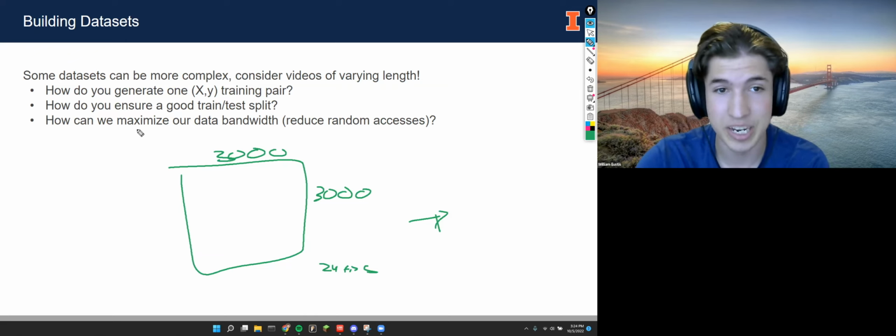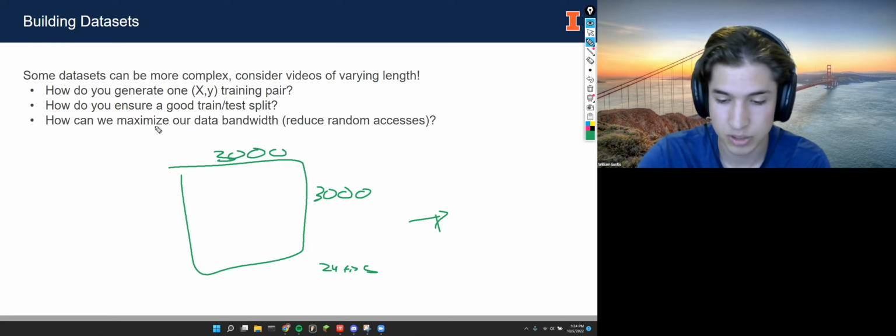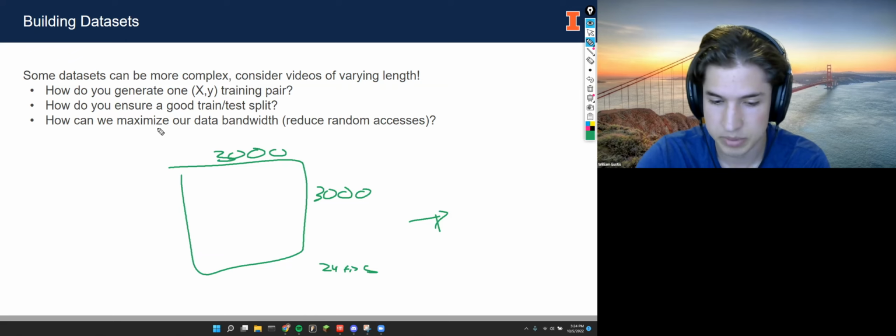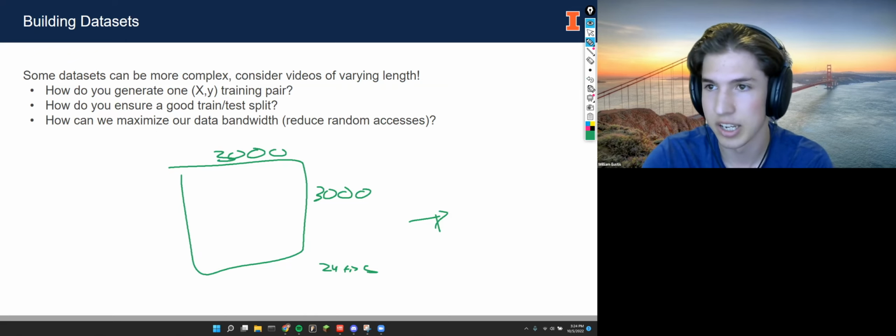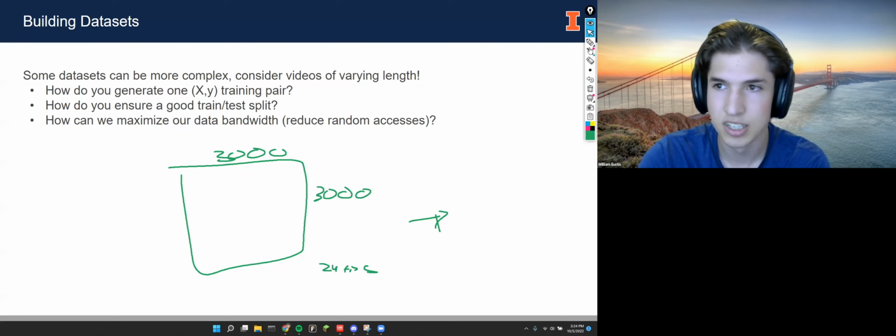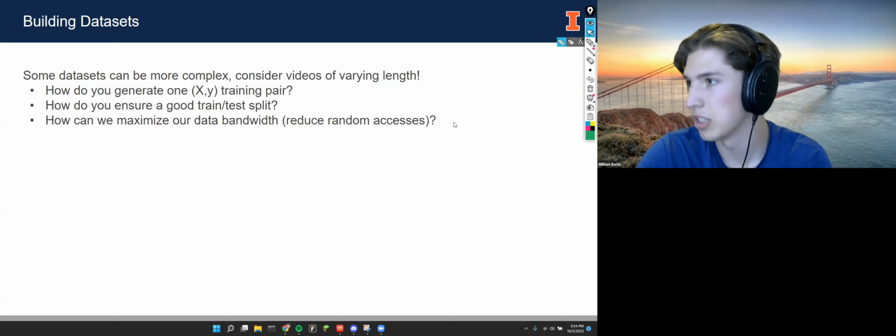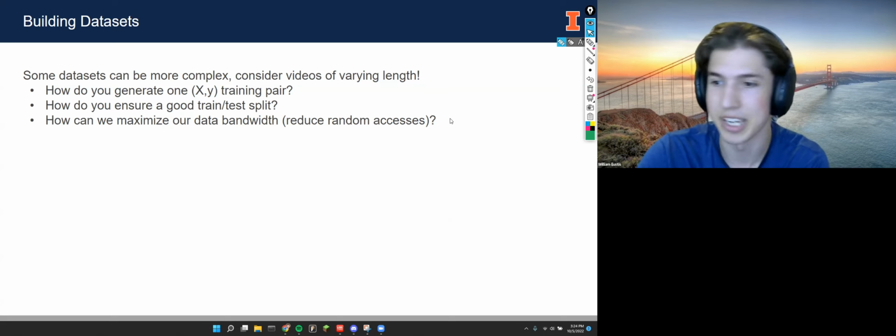So maximizing our data bandwidth can also be a really big factor with a lot of different data set types. I think videos in particular can be particularly problematic. For images and text, we don't always have to worry too much about this, but it depends. Like high resolution images, for example, really have to worry about this.